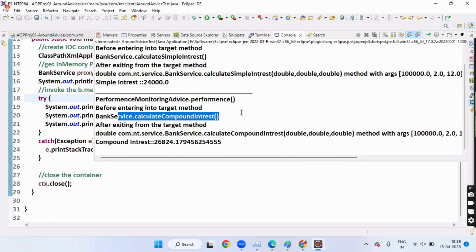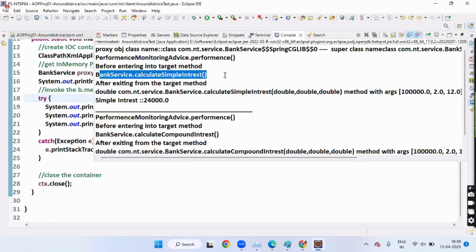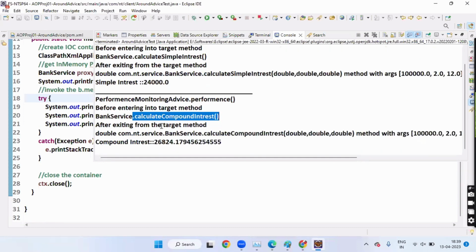Here is my target method execution. Before, after, here is my target. Clear, my dear? Got the clarity, my dear? Everyone understood my statement, guys? Everyone got the clarity, my dear?